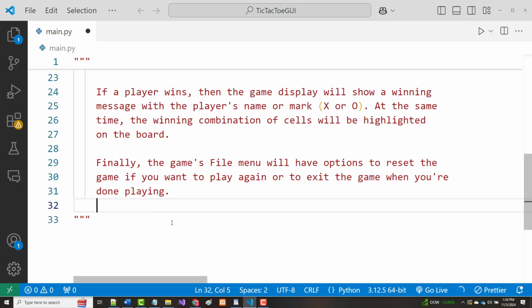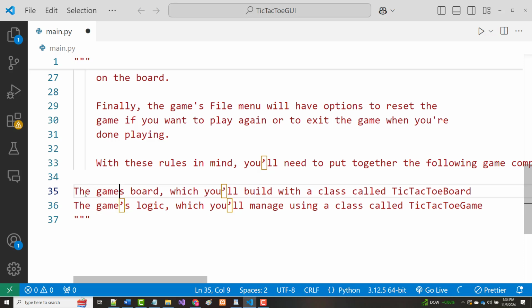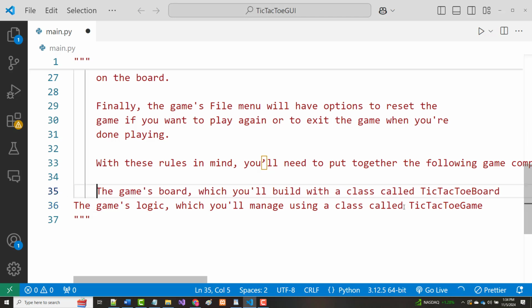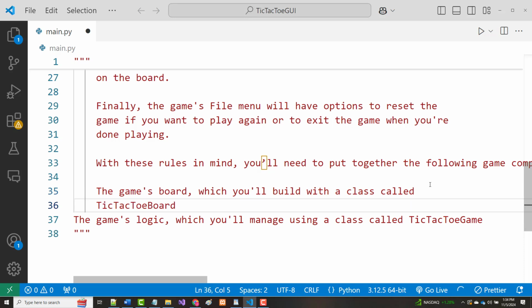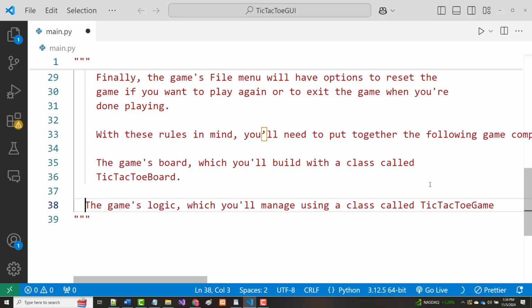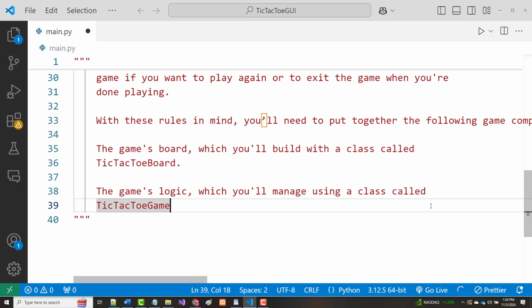So there's a lot of comments at the beginning, understand it. The reason I wanted to copy this and show you this is, as it says right here, the board will be built with a class, and that class will be called TicTacToe board. Then the logic will be built with another class that'll be called TicTacToe game. All right.